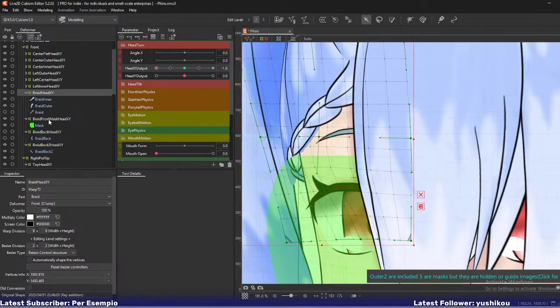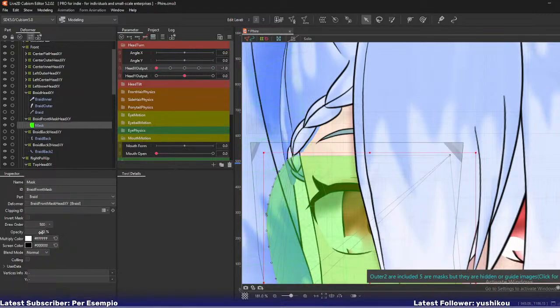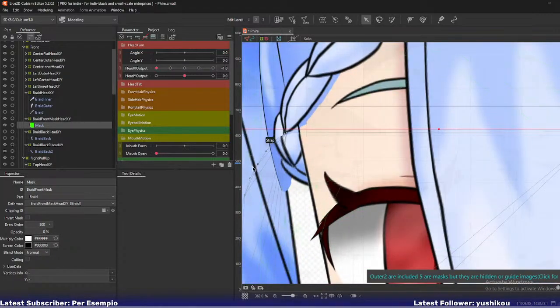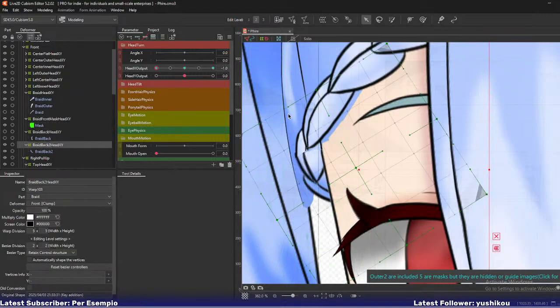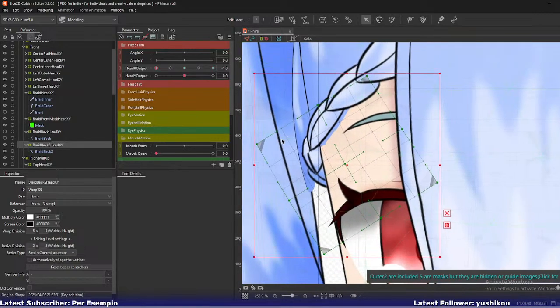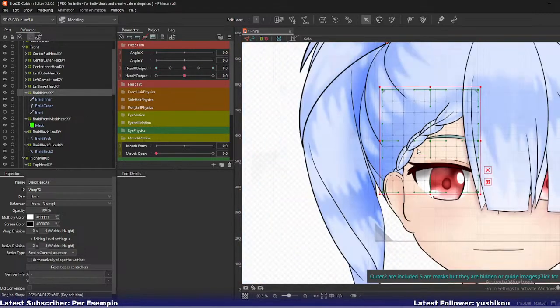Kinda like that. What we end up with is something that doesn't match at all. Glorious. Okay, what I think I'm going to do is I'm going to separate the top and the bottom.